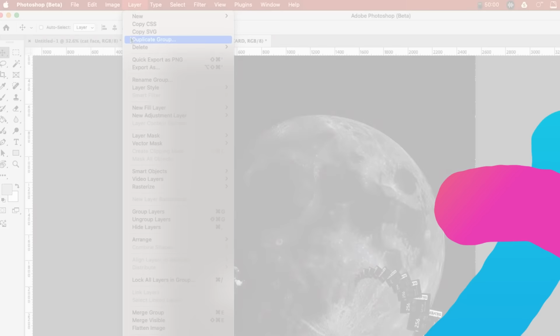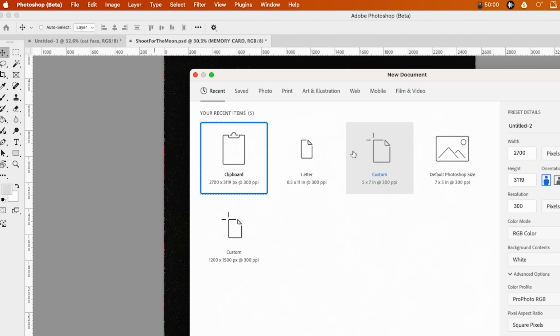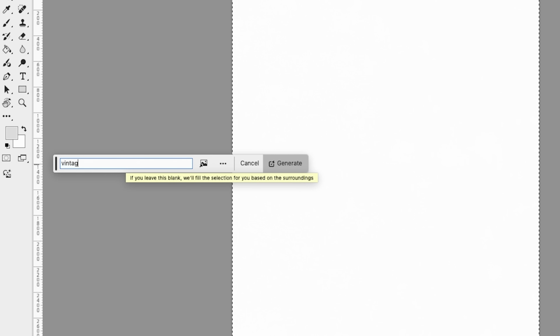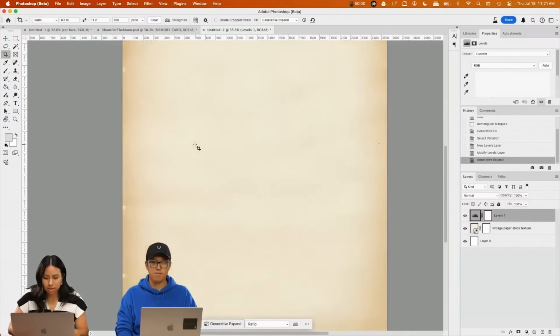Okay, so now the other fun thing that I've been playing around with is that we can generate textures, you guys, and overlay them onto our work. So I'm gonna go ahead and press new and do the same thing. Let's do a vintage paper stock texture. Maybe? Oh yeah. So there's our texture.